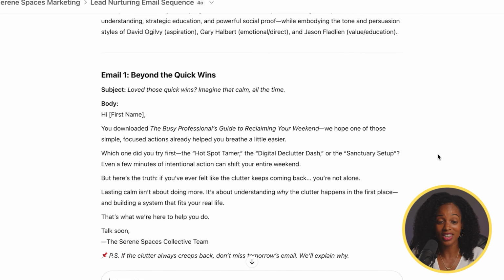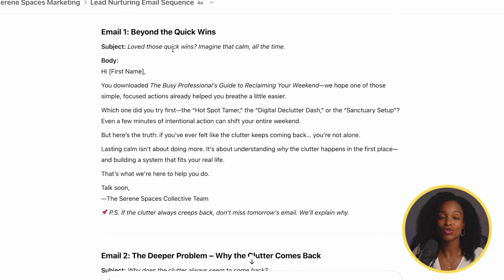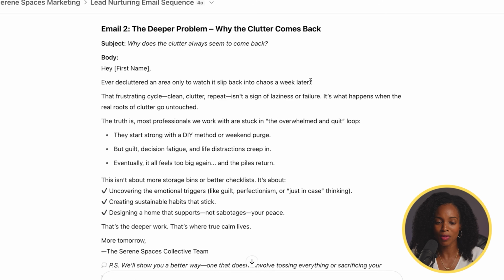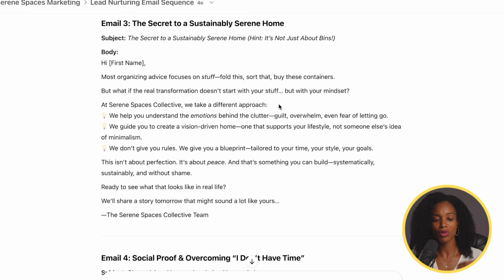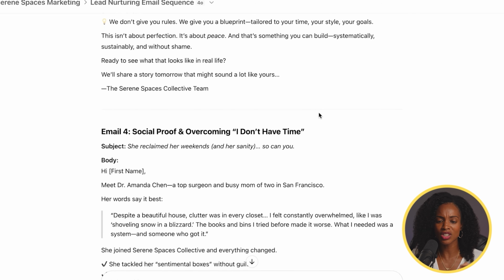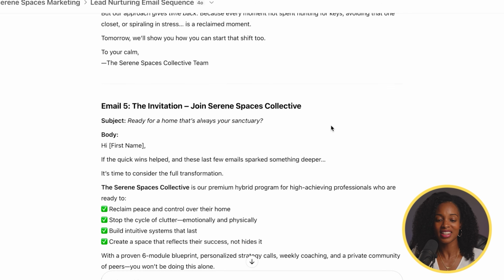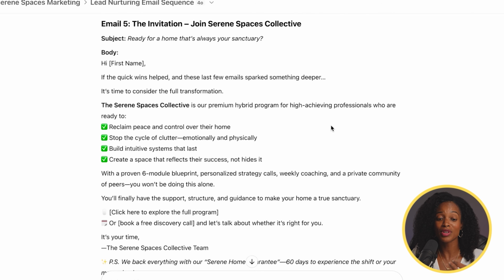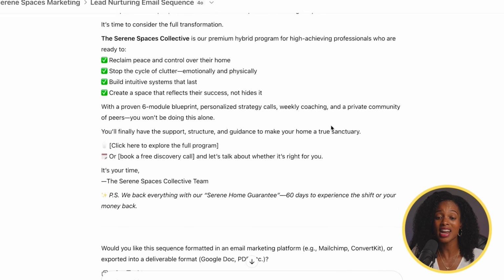Wow, this actually looks really good. You can see in the first email, it's referencing the lead magnet, which is perfect. The second email tackles the deeper problem of why people have clutter. Email 3 introduces the company's unique philosophy, which is awesome. Email 4 weaves in the social proof, which is great. And the last email really focuses on Serene Spaces Collective as the solution and has a really strong call to action.